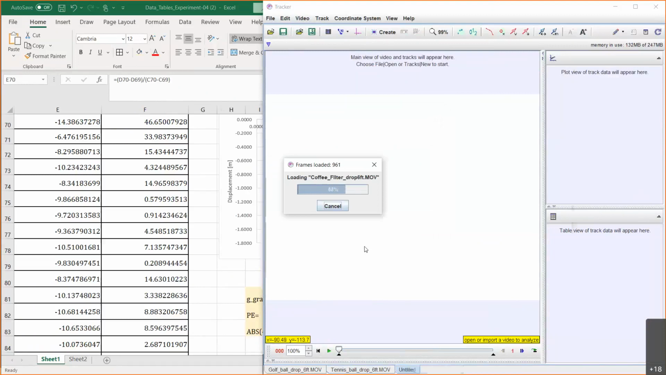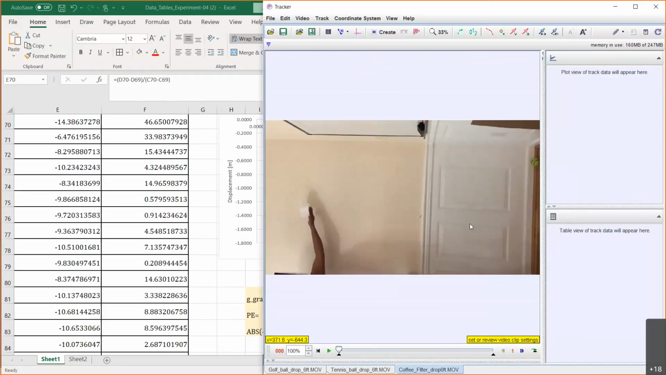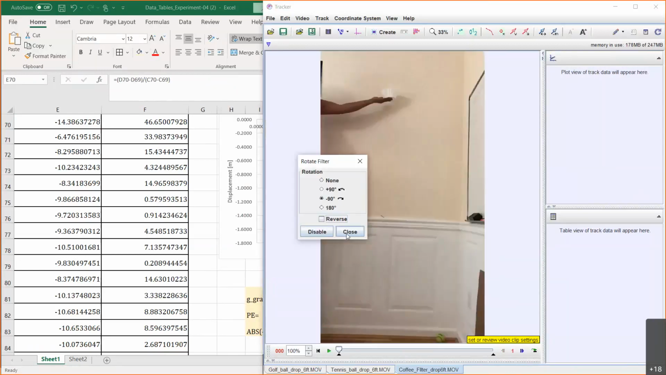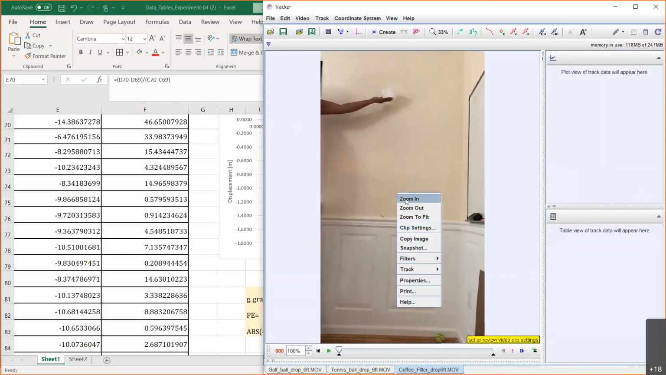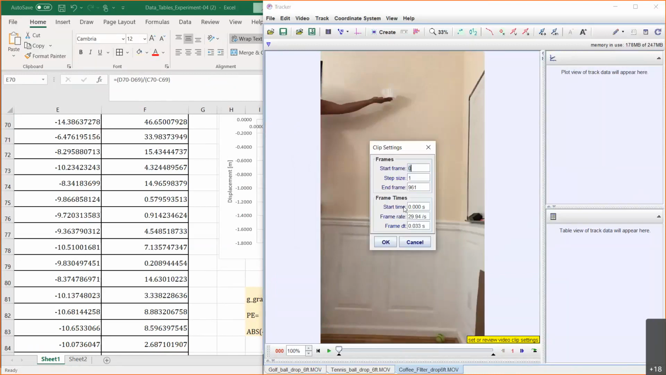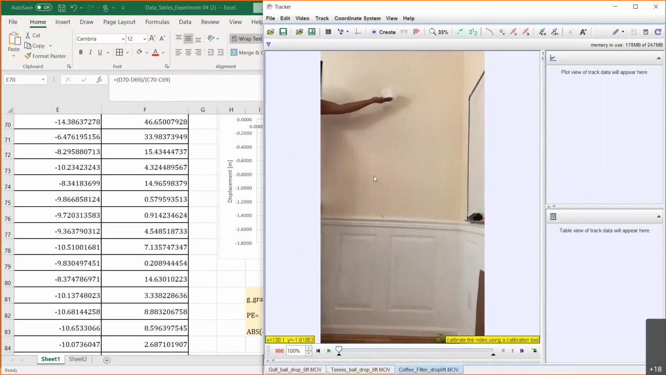And not only that, what the coffee filter is actually doing is it experiences what we call an upward force, right? It is actually called the drag force. We will talk about it in the next chapter when we start the Newton laws. But until then, right click, filters, new, rotate, 90 degrees, and then right click, click settings, and do this 240 frame rate. Now we're ready to get the data.